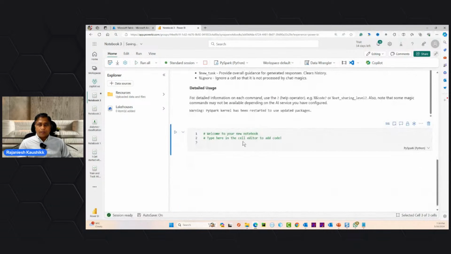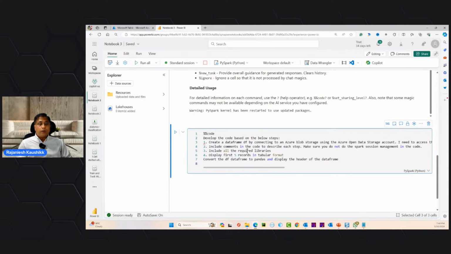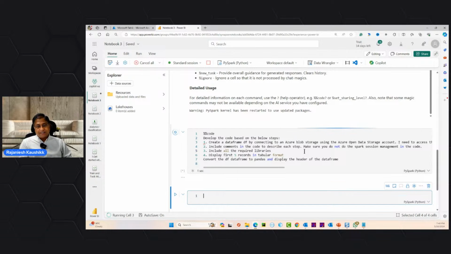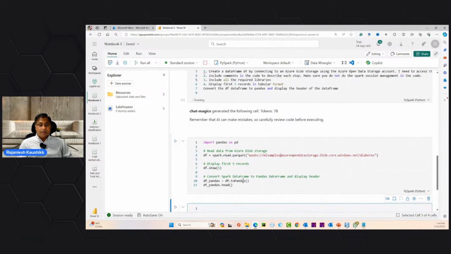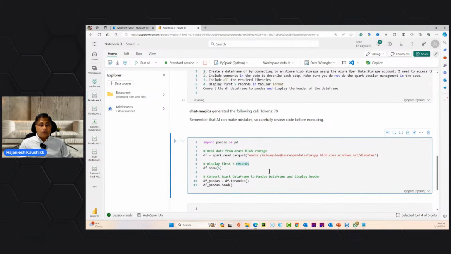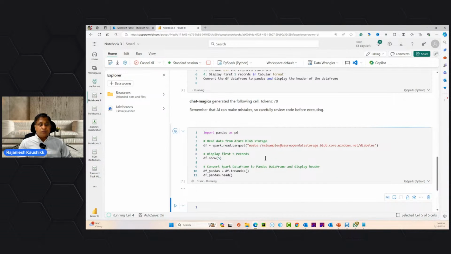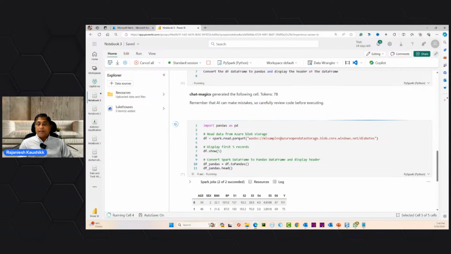Okay, so now I am coming to the next part. And then again, I'm going to fetch some data, right? So I'm going to actually create a data frame. Again, the same thing which we did last time. And this time I'm actually telling it to display the first 5 records in a tabular format and convert the data frame into pandas and display the header of the data frame. So I'm not just fetching the data, but also displaying only 5 records in a tabular format, which means the display command, right? So if you see, this is what it does. It fetches the data, it gives you the whole pandas data frame, and then it is working on the next set of code.